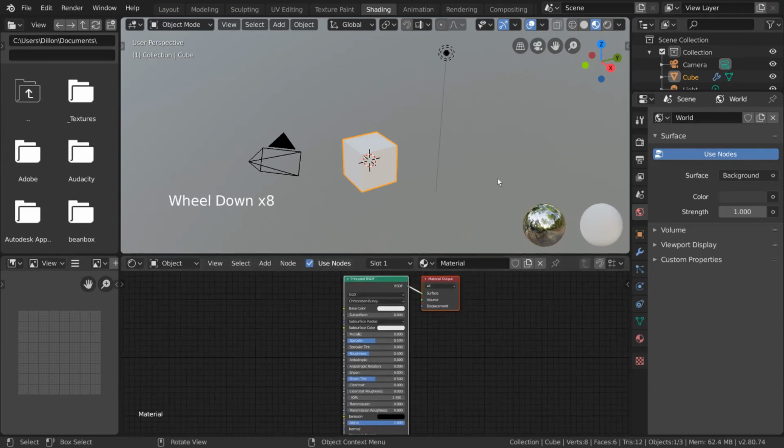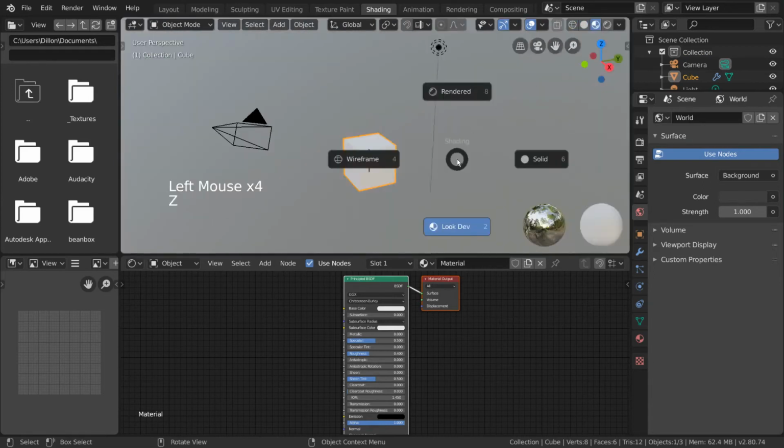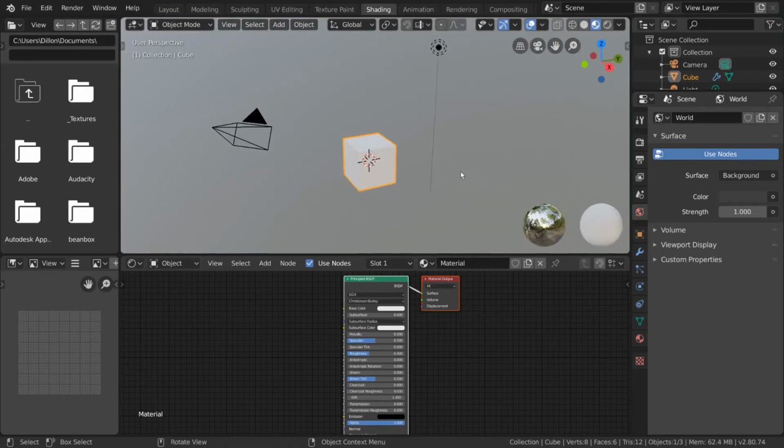The workspace puts your viewport into look dev mode, showing you in real time what your shaders would approximately look like at render. You can also access this from any viewport window using these buttons here. For hotkey users, simply press Z and use the pie menu that appears. If you want a more accurate display of your shader, you can also change it to rendered mode.